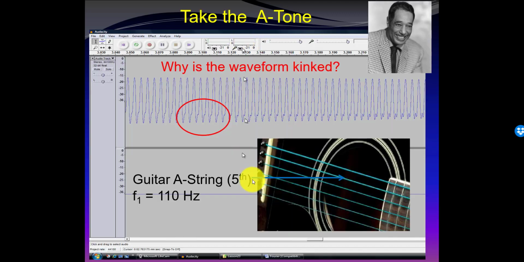If you take a note on the guitar, we're going to take the 5th string. We count strings from the bottom up. This string has a fundamental frequency, F1, of 110 Hertz. But if we record that signal, we find that it is not sinusoidal. In fact, there are kinks in the signal. And one might ask, why is that?